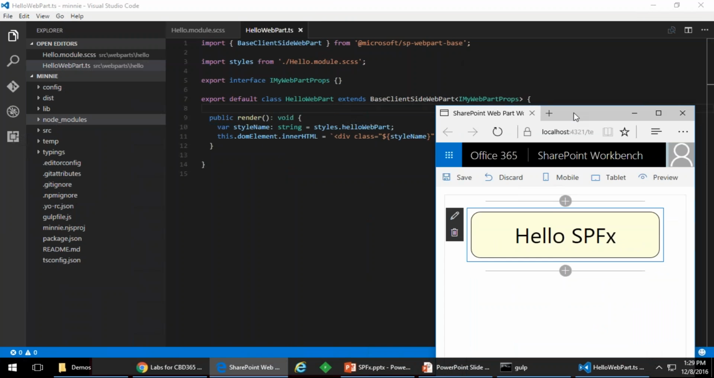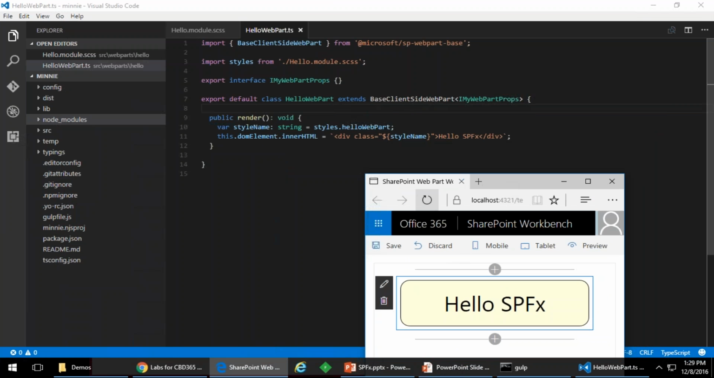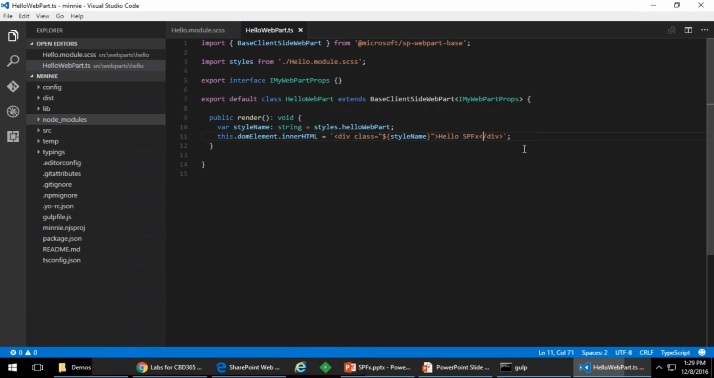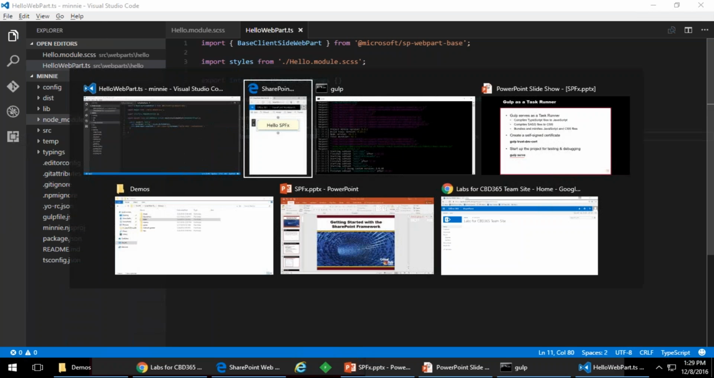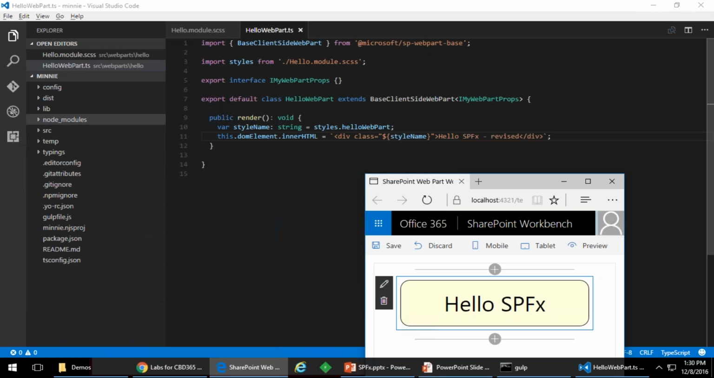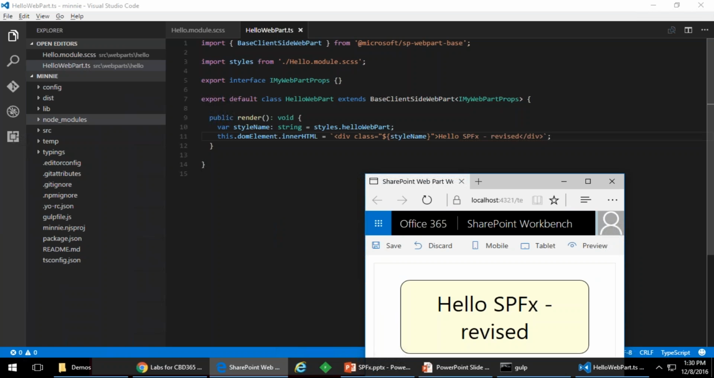So what we can see here is that, with this particular web part, I'm really doing nothing more than picking a style. I'll talk about styles in just a second, but we're creating a div, and we're putting the style name inside there, and we're saying hello SPFx. And if I came down here and revised it and hit save, we just have to wait a couple seconds for that rebuild process to go on and refresh my screen.